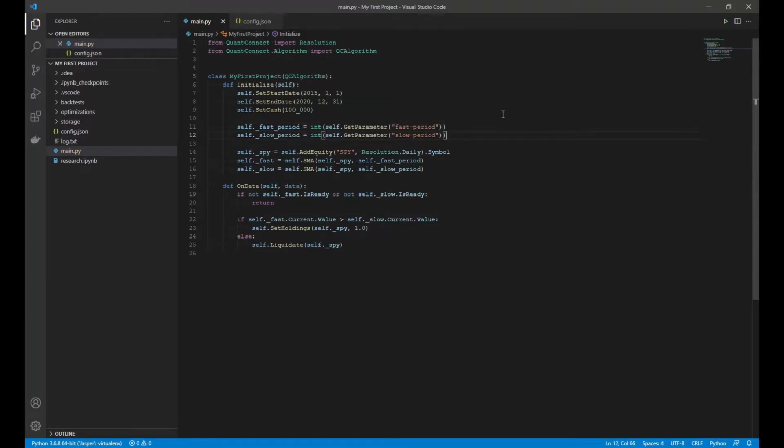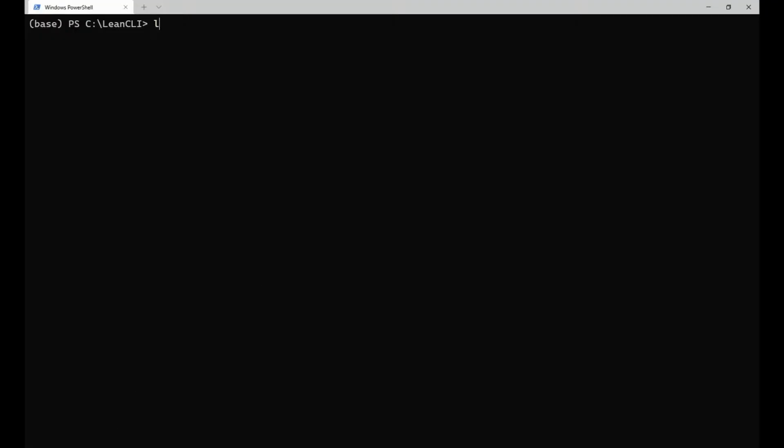After configuring your parameters, open a terminal, run the lean optimize command, and provide the path to the project as argument. This command starts an interactive wizard which lets you configure the optimizer.